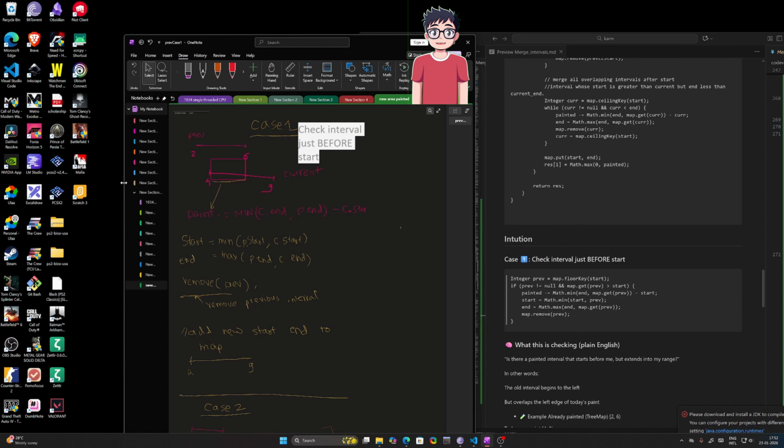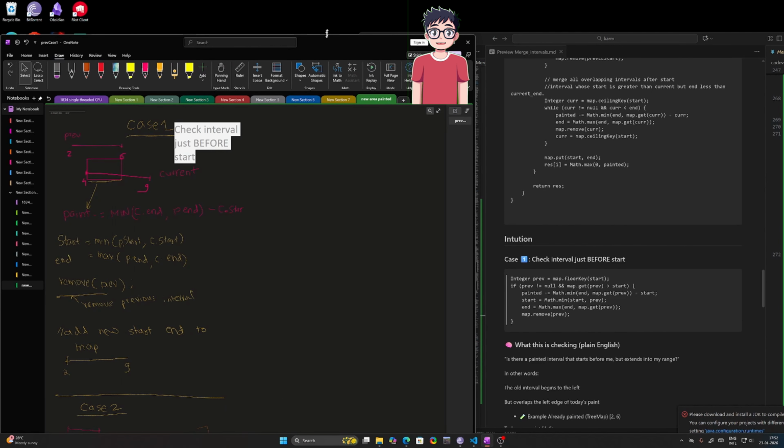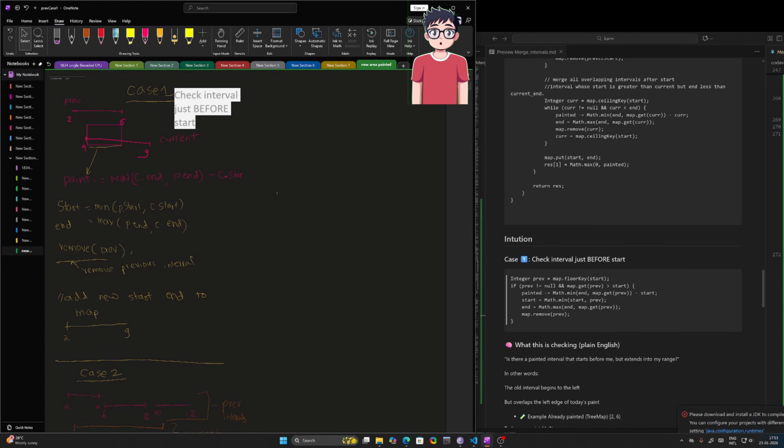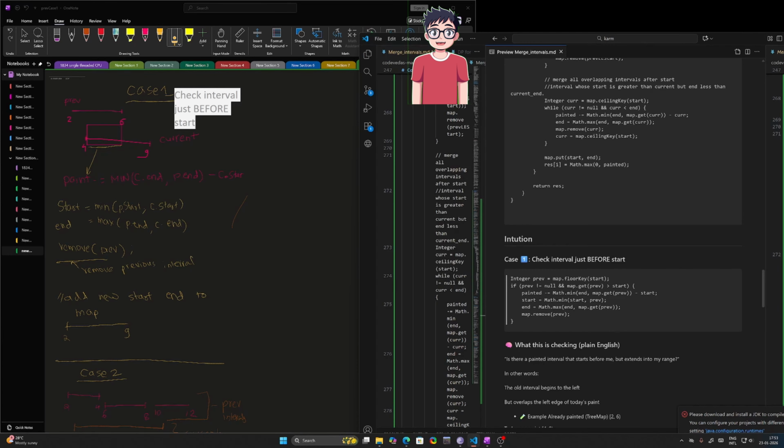Let's continue the discussion where we left off. The first part is that you have to find the previous start, the start smaller than 4. Look here. Maybe I'll take some marker so that you know. So look for whoever started before 4. For this we use map.floorKey(start). This gives us 2.